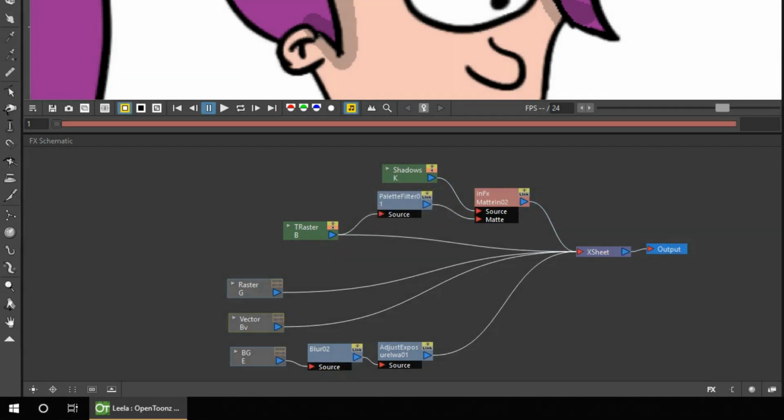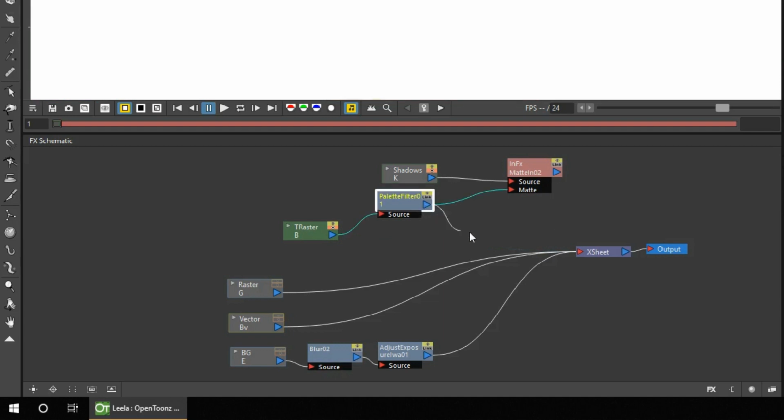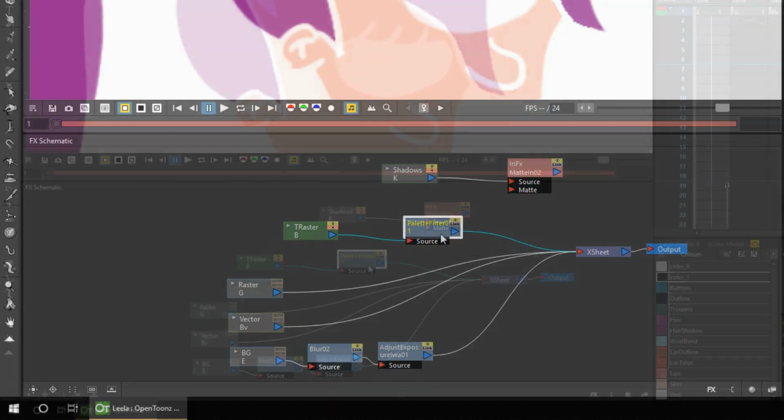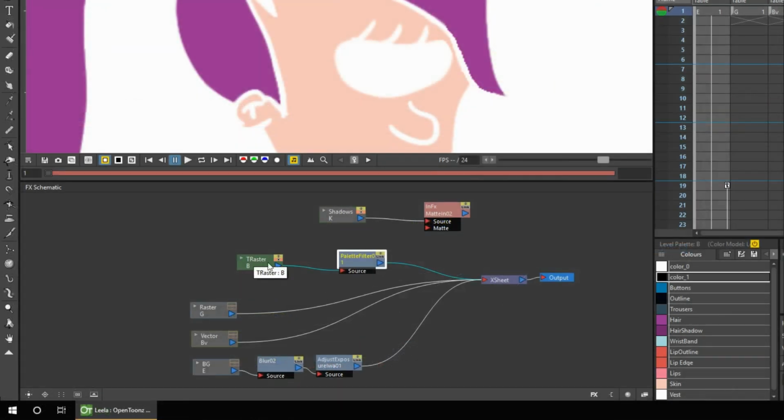so whatever comes through this route will be visible. So what we need to do is find the index colour for the skin palette entry, and the best way to do this is to remove the output of the shadows, the output of the Toonz raster level, and just put the palette output into the X sheet. This means you can only see which parts of the Toonz raster level are being filtered through the palette filter and then go to the X sheet.